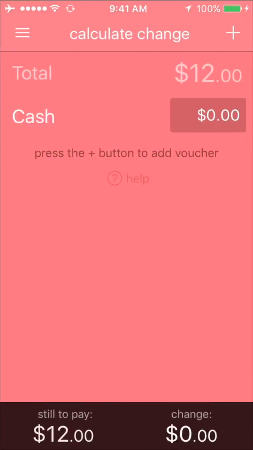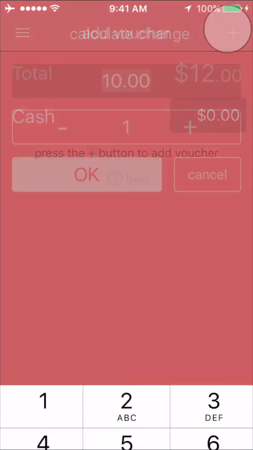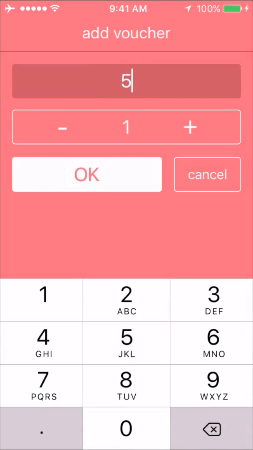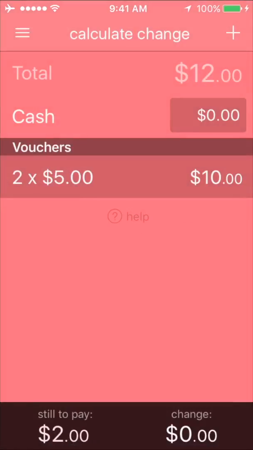As you can see, we need to pay $12. Okay, it should have been 11, but we previously played with Verify Receipt. Anyway, it's not important. Let's press the plus button and add our $5 voucher. We decide to use 2. Good. If you look in the lower bar, the remaining amount to pay is $2.